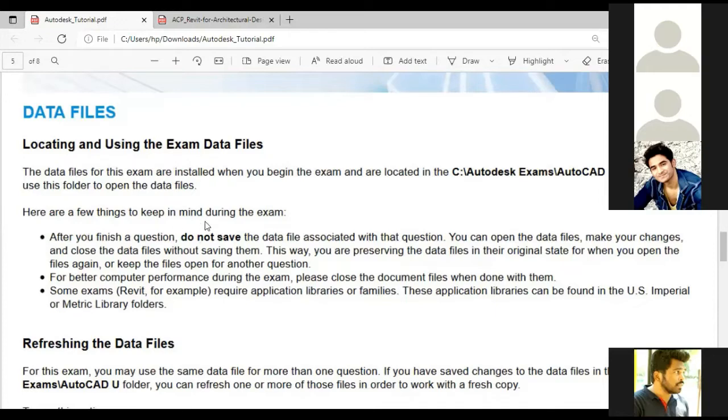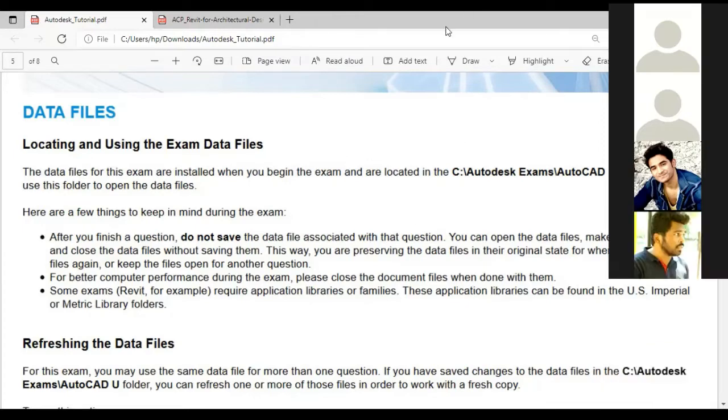Here are a few things to keep in mind during the exams. After you finish a question, do not save the data file associated with that question. That means when we start the exam, the first question asks us to open a file from the Autodesk exam folder. We need to open the specified file and then do the steps they mention. After doing that, we get some answers. We need to close the file before starting the next question, and at that time do not save the data file associated with that question. That is what it is mentioning.